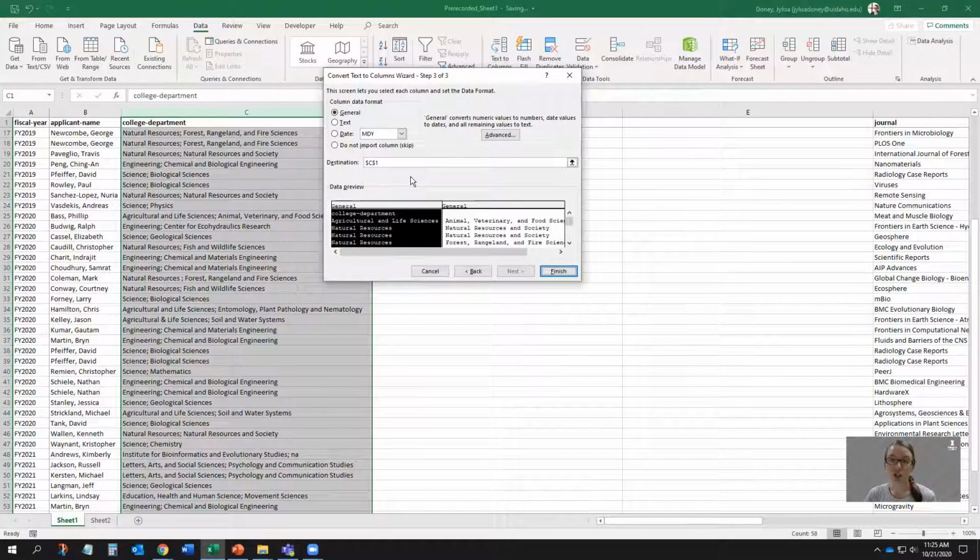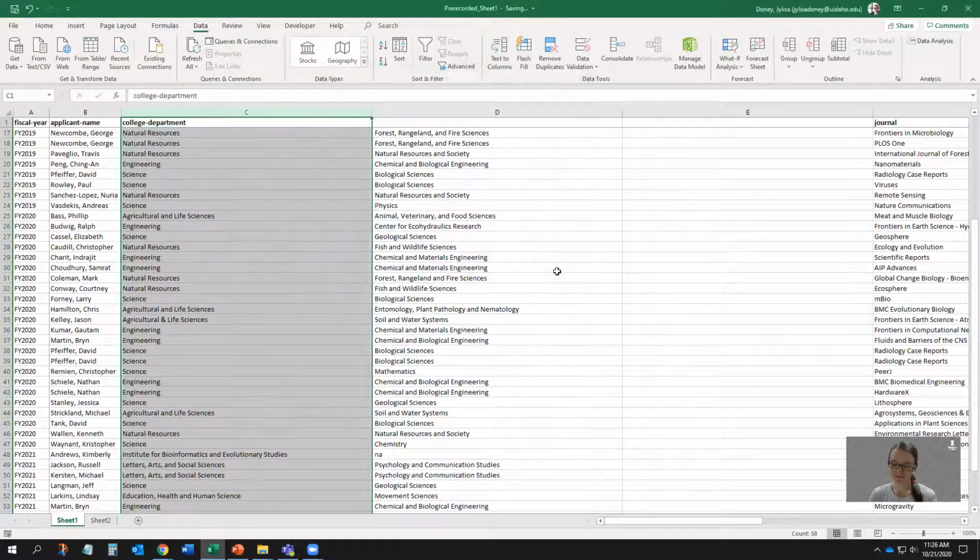You can also choose to change the column's data format if you would like to. By default, the destination for the split text is to the right of the column you are splitting. You can choose to change the destination of the split text by clicking in the destination field and navigating to and selecting the columns where you want the newly split text to appear. Once you are ready to split your text, click Finish. After clicking Finish, you can see that Excel has split column C into two columns, one with the name of the college and one with the name of the department.